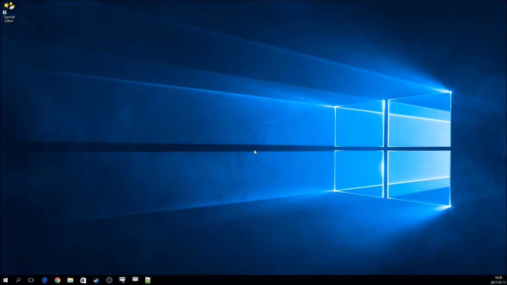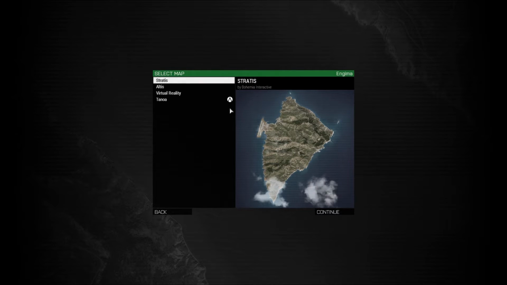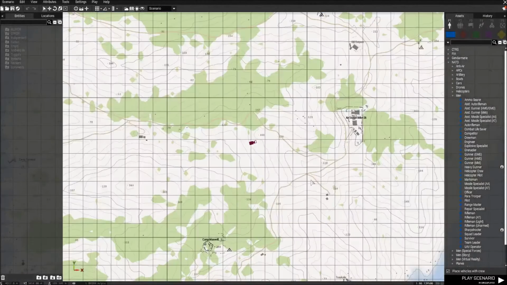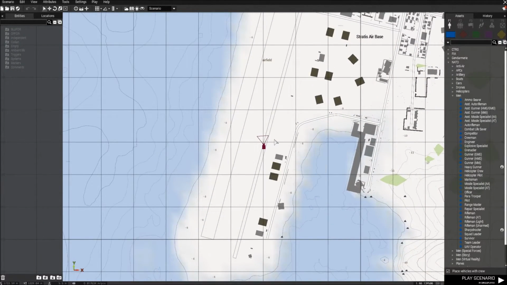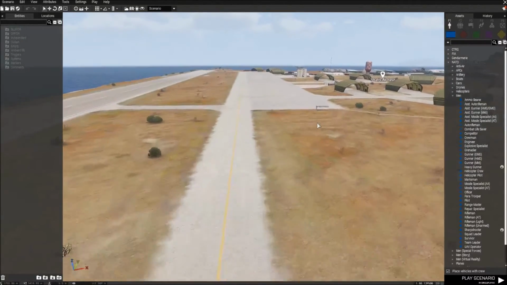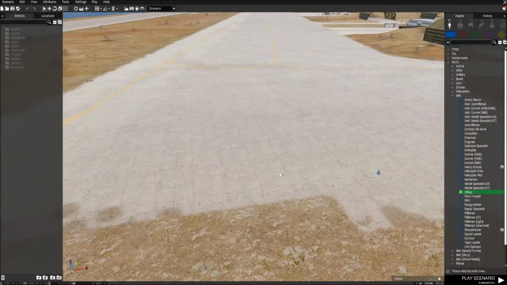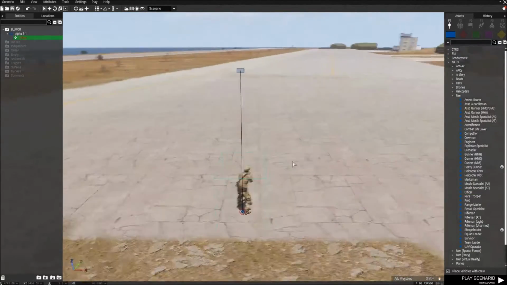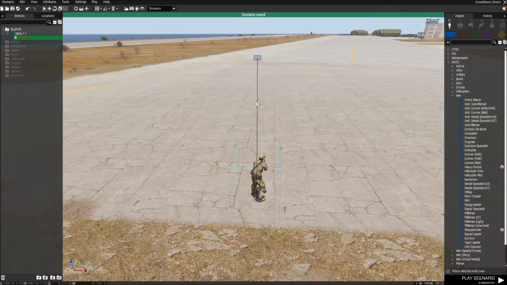So let's do that. So here in the Arma 3 editor, we open the Stratus island, and let's find a flat spot, and I think the flattest spot is over here at the airfield. We just create a mission, so let's become an officer like that, and we save the mission and we save it as crowd demo like that.